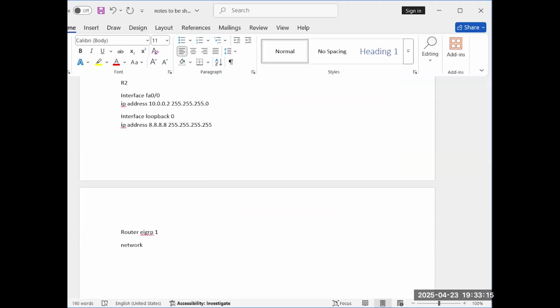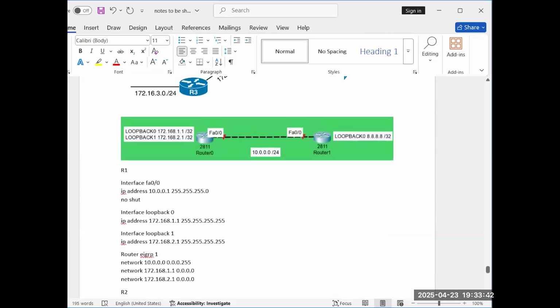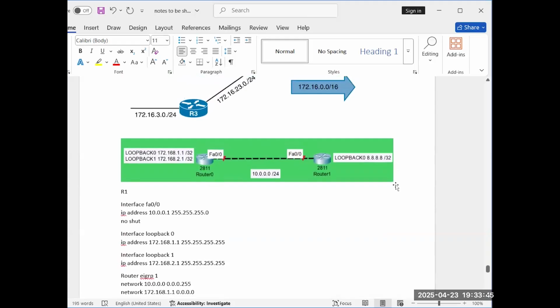Network. What is the IP address? 8.8.8.8, 0.0.0.0. Another network, 10.0.0.0, 0.0.0.255. Okay, that's it. So routing is enabled. With this, the EIGRP process is running on both the routers, and both have formed the neighborship and started to exchange routing information. Now, how to configure the summary route?